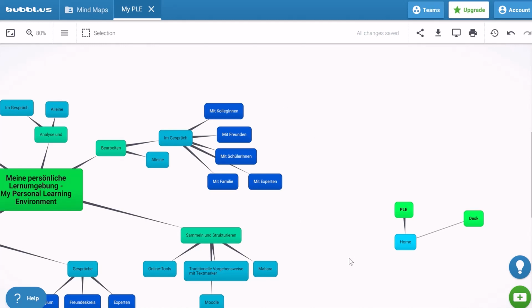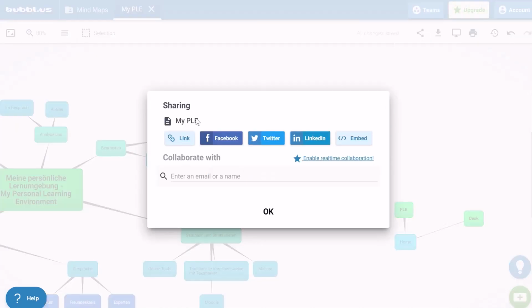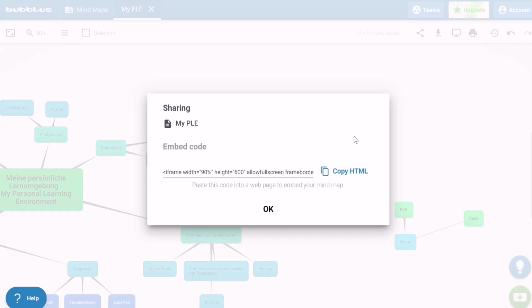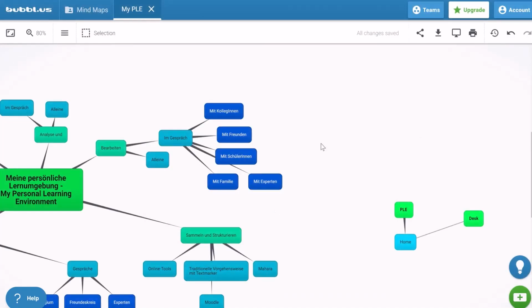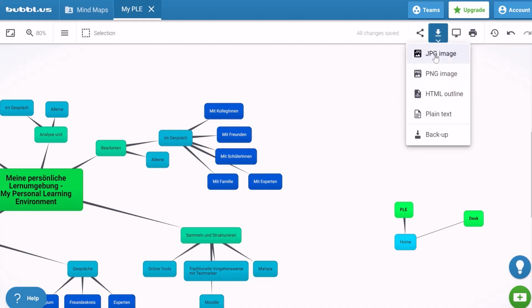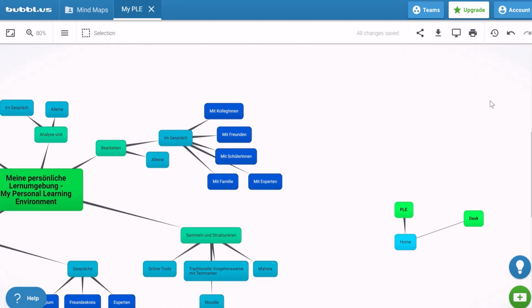If I want to share this mind map, I go to the top, use the share button, and I can decide if I want to share it with a link, which would be just a link on a website as Mahara, for instance, or if I want to embed it, and then I'd use the embed code, and then I would put the embed code on the page. I can also download it here with the download button, save as JPEG, PNG, or whatever. I can also print it out if I like. So as you can see, Bubble.us has many opportunities.